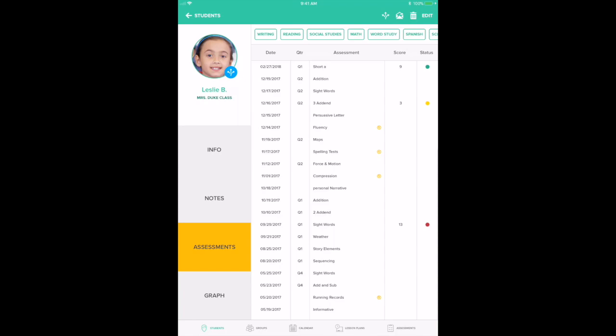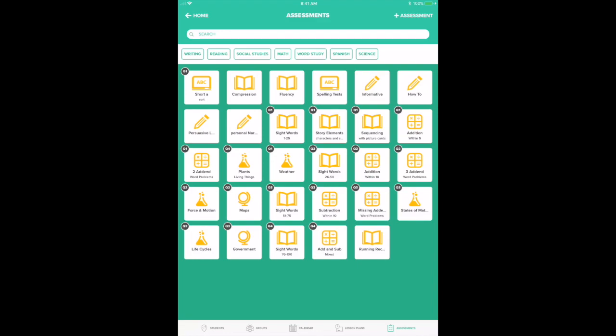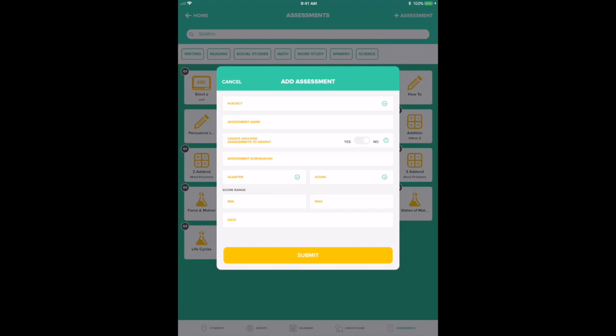assessment page, and now I'm going to show you how to create an assessment that you may take more than once, or you have multiple assessments that fit into a group, so that you can graph them onto the student information page. I'm going to click that same Add Assessment button in the right corner. And this time, I am going to toggle that switch that is Create Grouped Assessment to Graph. And I'm going to drag that over to the Yes.